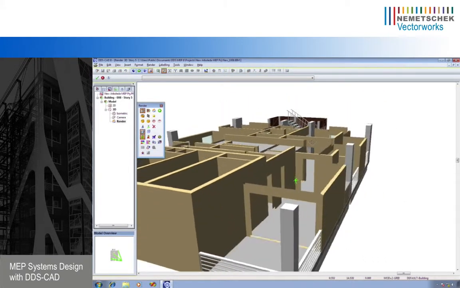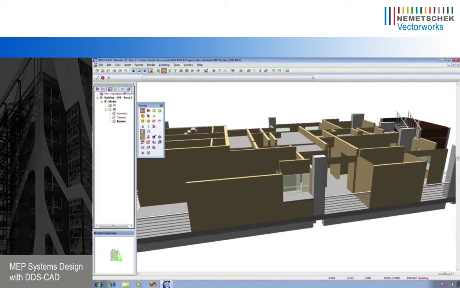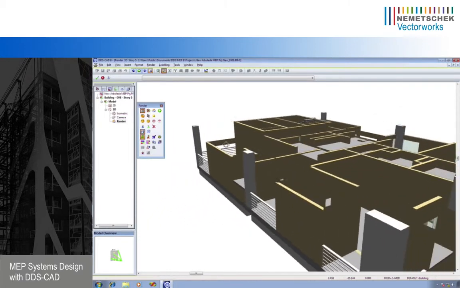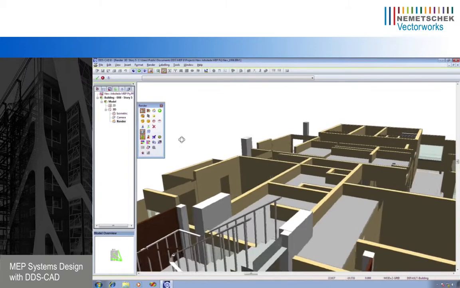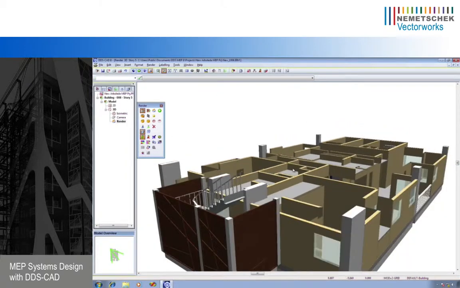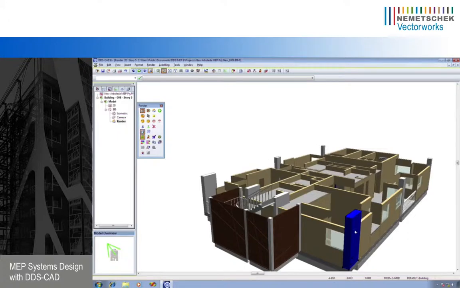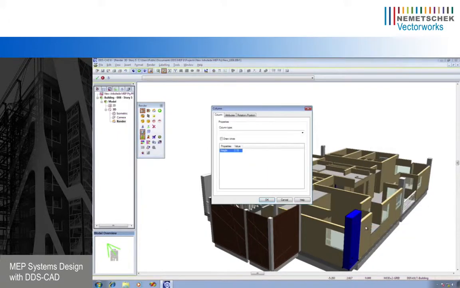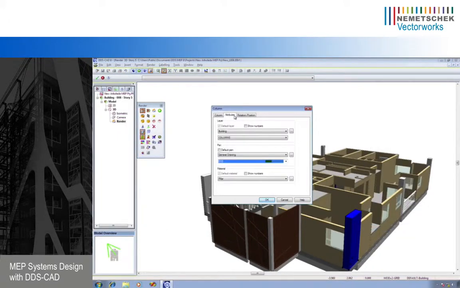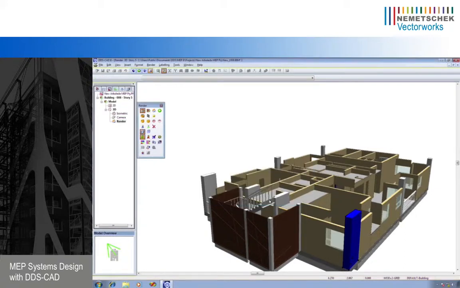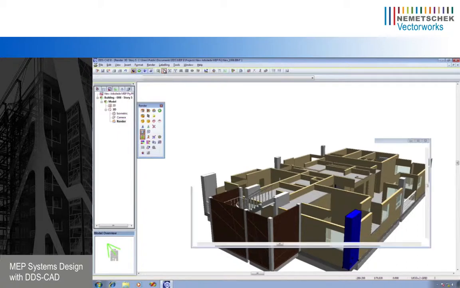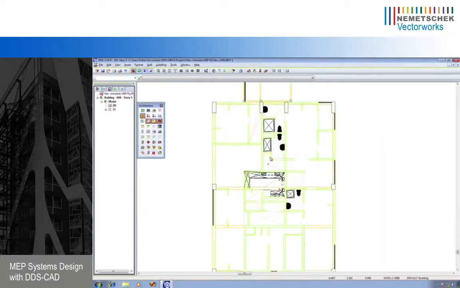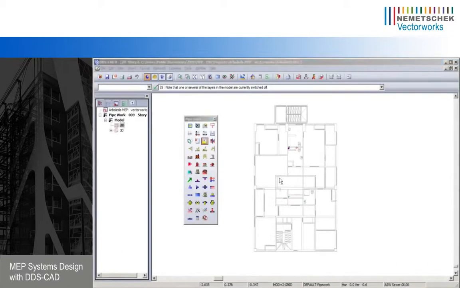We can see here all the elements of the model, and we can snap to these elements in order to accurately create the elements. Here we have a column. I have the attributes of the column, so the elements were properly imported. And so let's use this model to design the electrical, plumbing, and air conditioning.